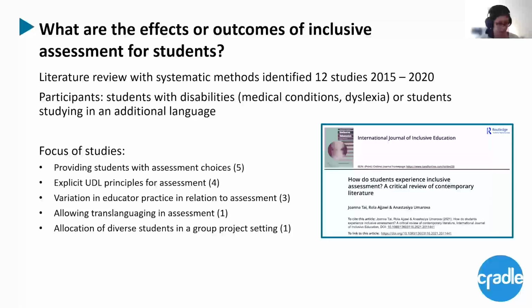So the first thing we did, of course, was to conduct a literature review. And we wanted to know what are the effects or outcomes of inclusive assessment for students. And this paper has been published. We conducted the literature review with systematic methods. We focused on recent literature because we thought that there have been quite a number of changes to the way that higher education research, teaching and learning happens. And we managed to identify 12 studies that were published between 2015 and 2020. And these studies involve students with disabilities, so they had medical conditions or learning conditions like dyslexia. There were also students studying in an additional language.